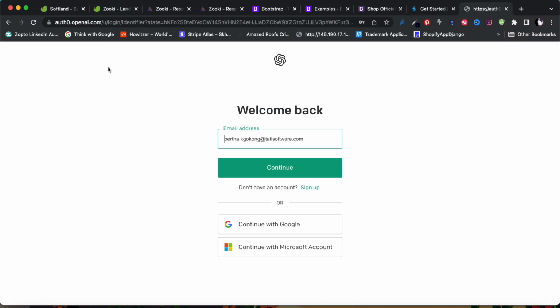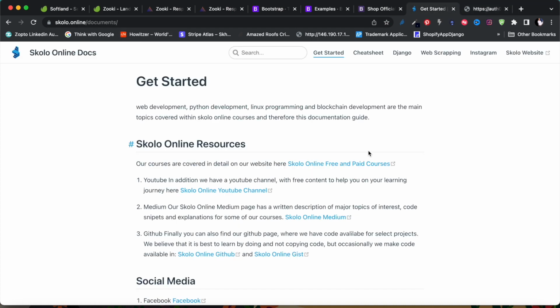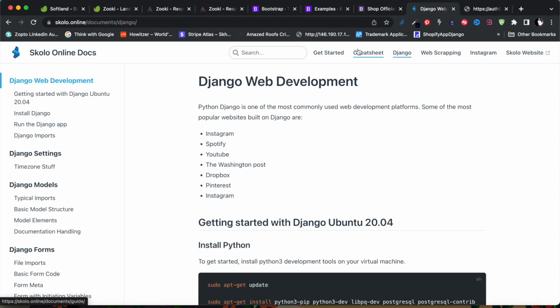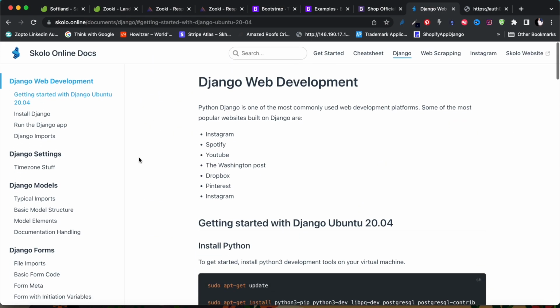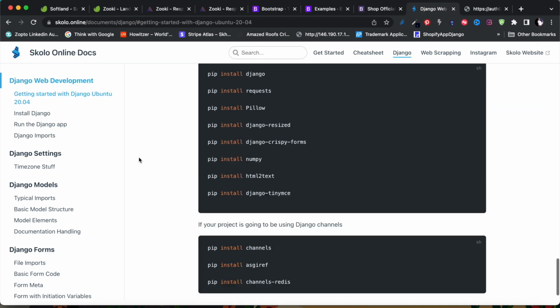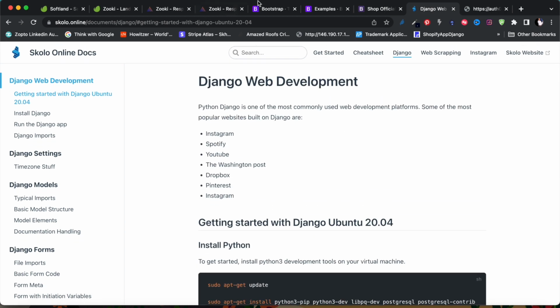So we're going to combine OpenAI with Django. If you go to our Django documentation site, it has everything you need to know to get started building with Django, but I'll take you through the steps as well.